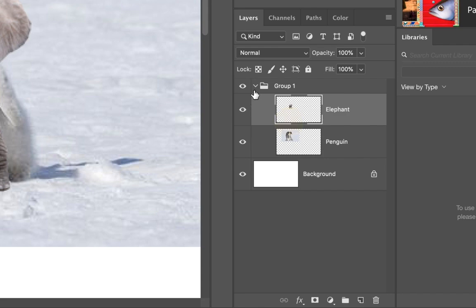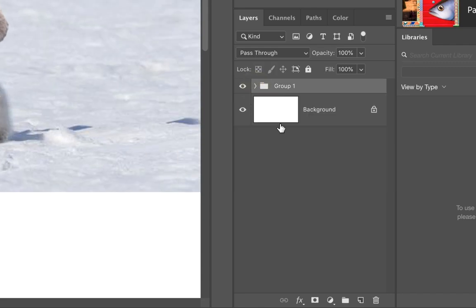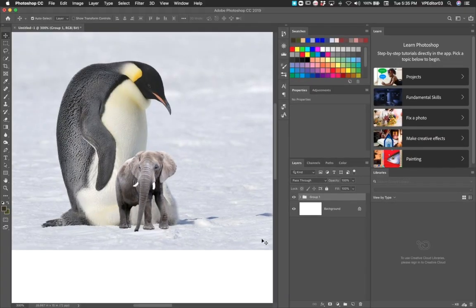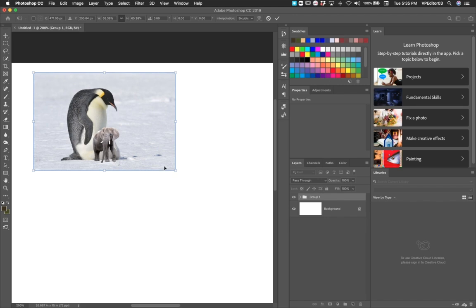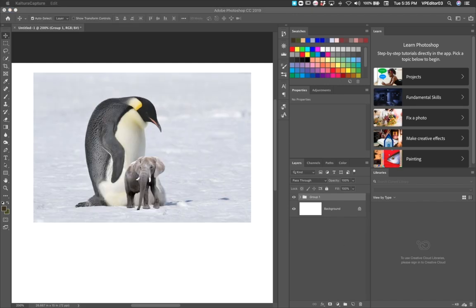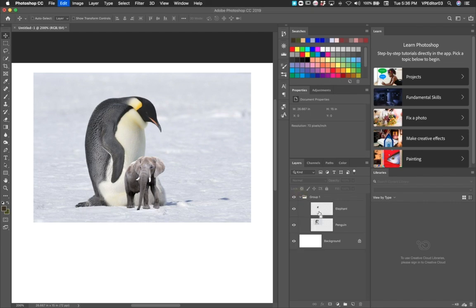So now if I come back here to my image and I do another transform again, it's transforming both of those layers at the same time. Okay, I'll go ahead and undo that. Take them out of the group there and delete the group I'm undoing.